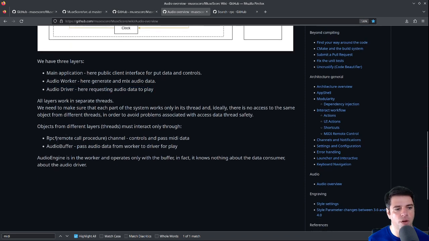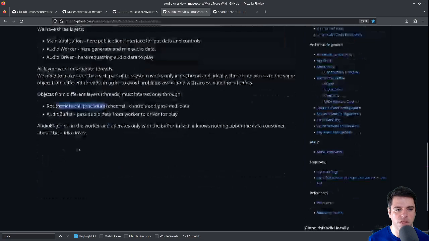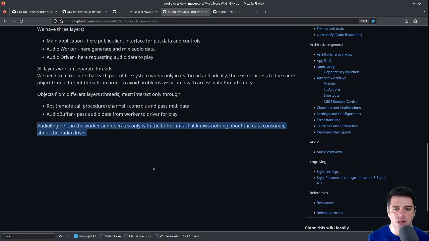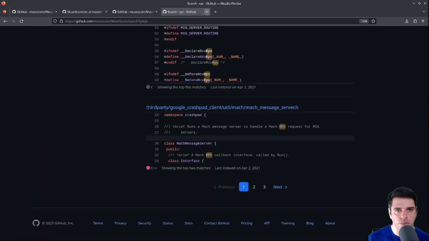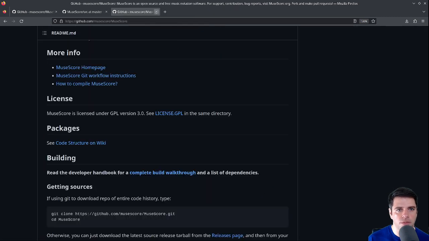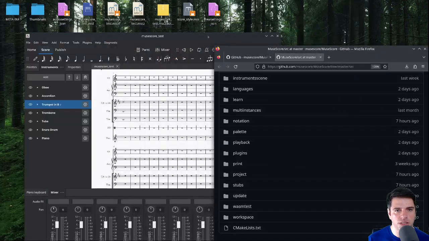Oh, okay. Here we go. Remote procedure call. Yeah. Okay. So they use remote procedure calls. The remote call procedure is probably a typo for remote procedure call, which I'm going to assume is basically a form of IPC. So audio engine. Cool. Yeah, this looks really good. This is a cool project.